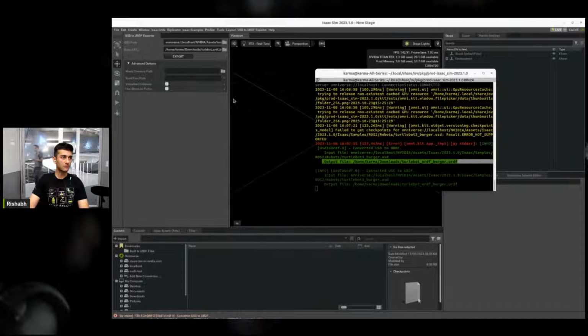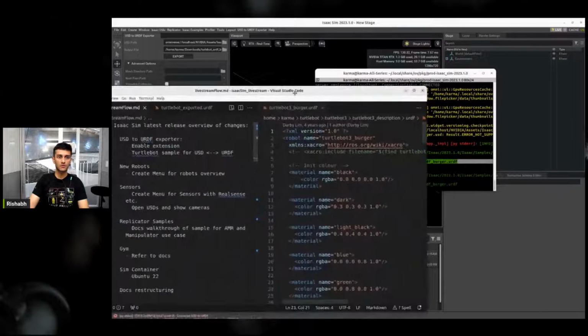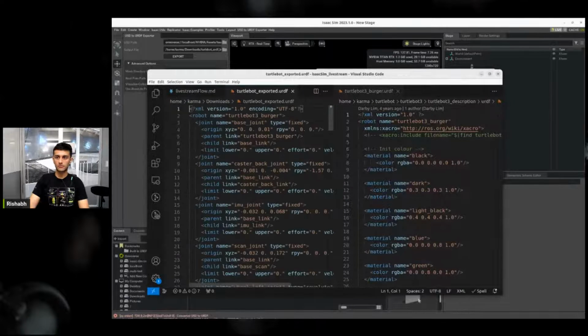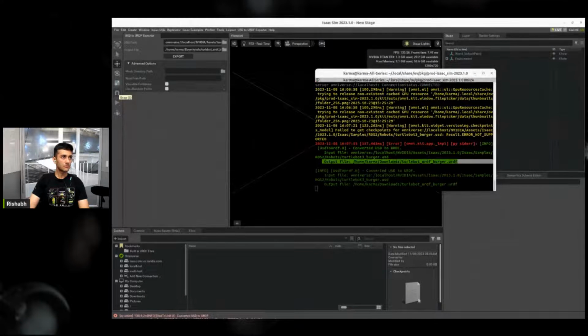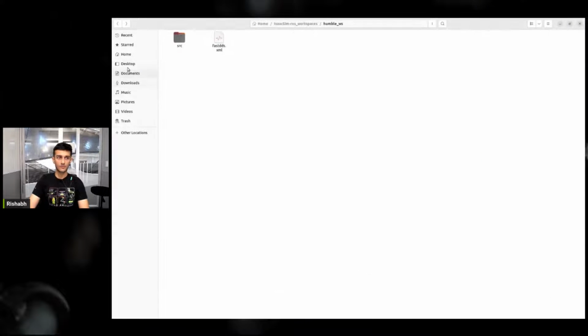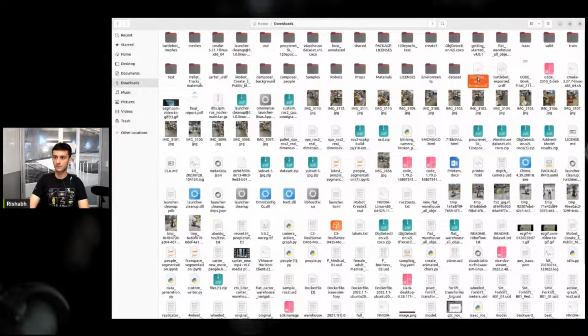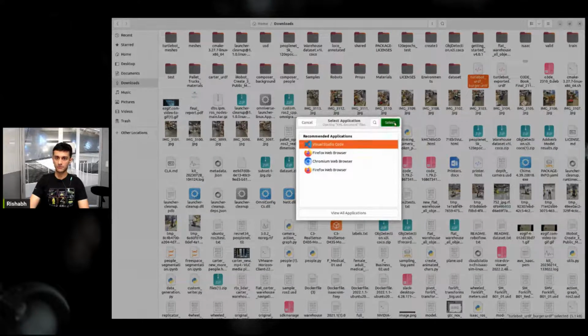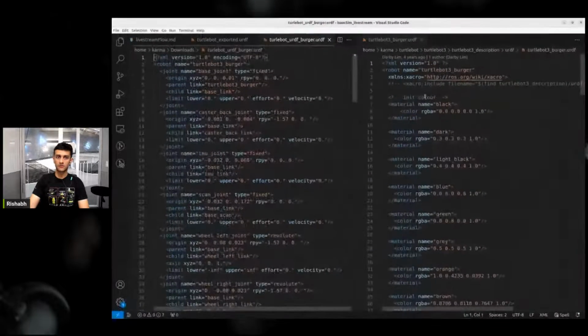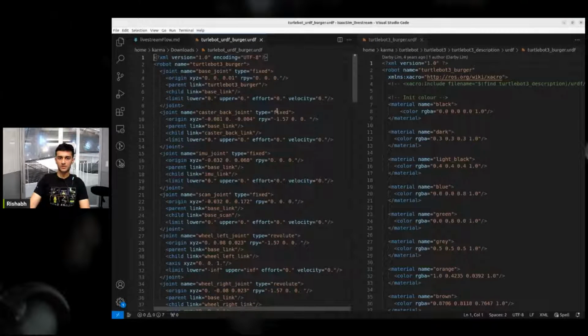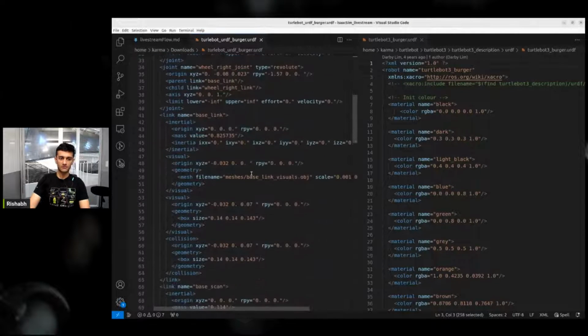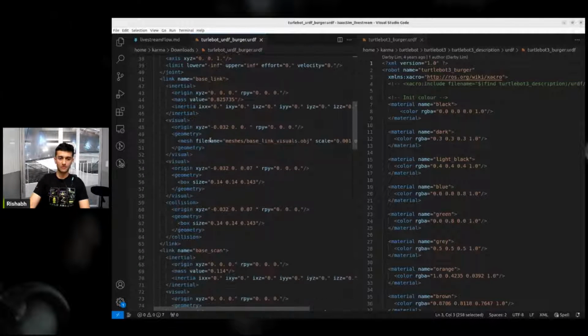So let's go ahead and look at the URDF right here. Drag and drop this here. Go in my downloads folder and look for, okay, this is the file which we have. Let me open it in VS Code. So this is the URDF which has been generated from our tool, which was the USD to URDF exporter. So it has all the joints, all the corresponding links with their inertial properties, their visual properties, geometry properties, collision properties.